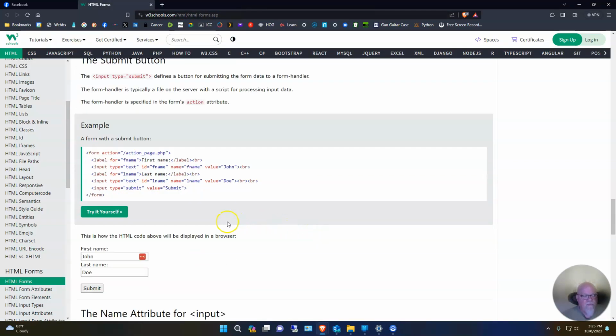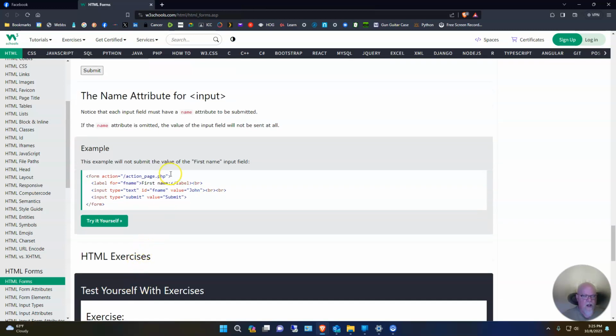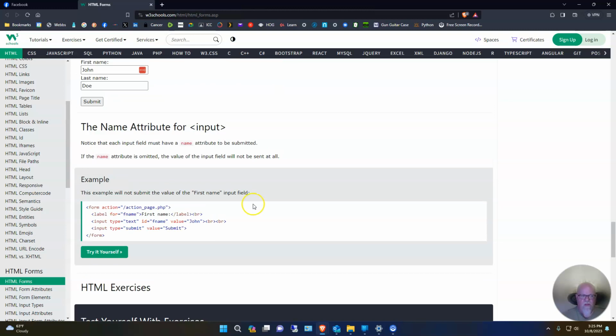The submit button, we talked about that. It's a type submit, and then the value is submit. That means that's the label it's going to put on that button. The name attribute, if the name attribute is omitted, the value of the input will not be sent at all. So here's what we're basically doing.